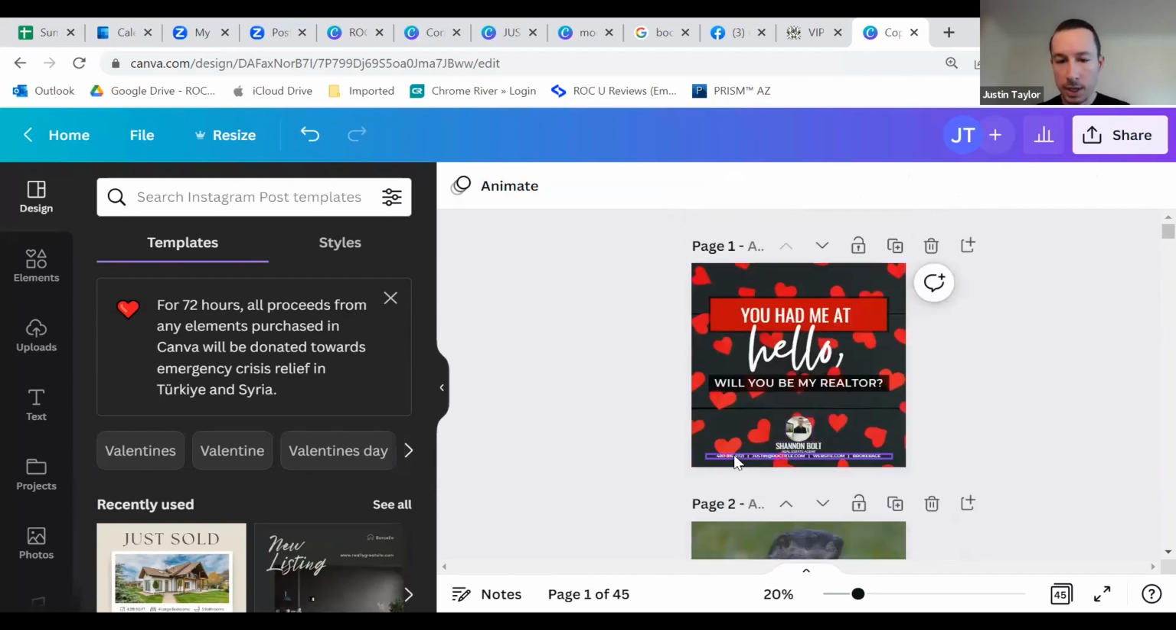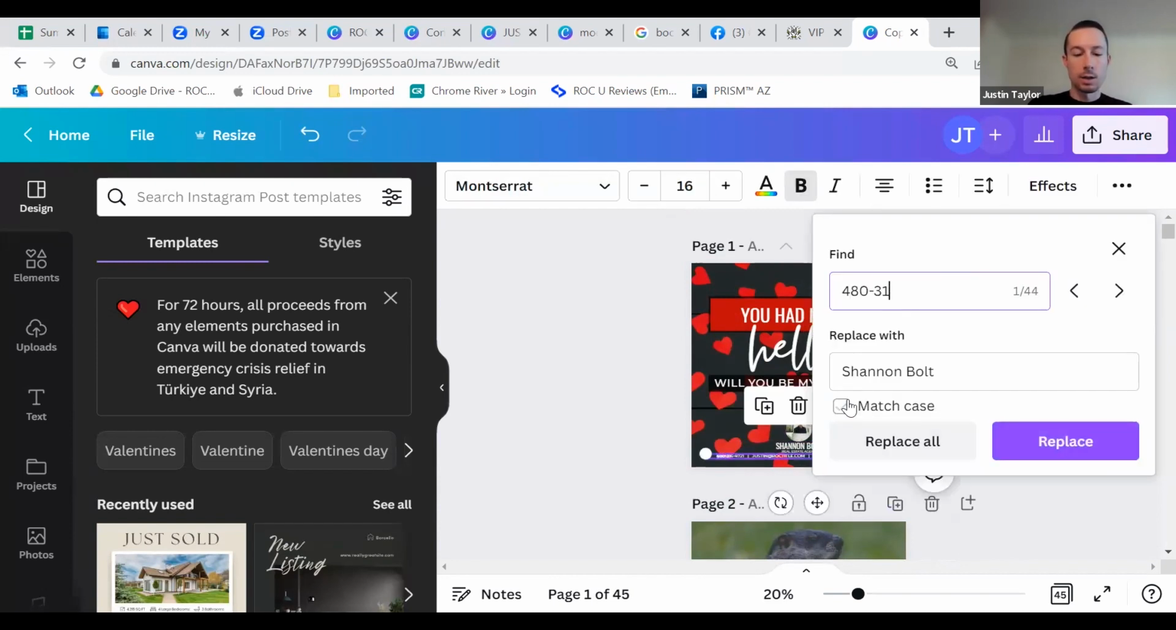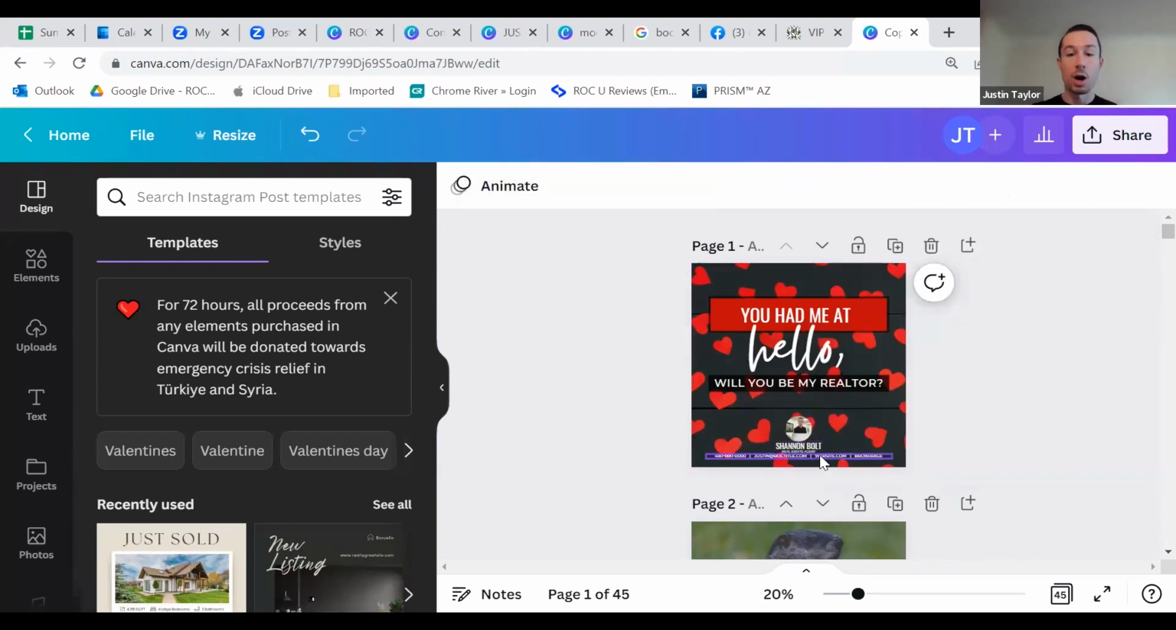So the phone number, save my phone numbers right there. Again, Control F. I'm going to select that and the phone number that's already in place. And then I'm going to swap it out with another phone number. Replace all. And now you can see that phone number has been changed. So you can do that with all the text that's in here for your contact info.